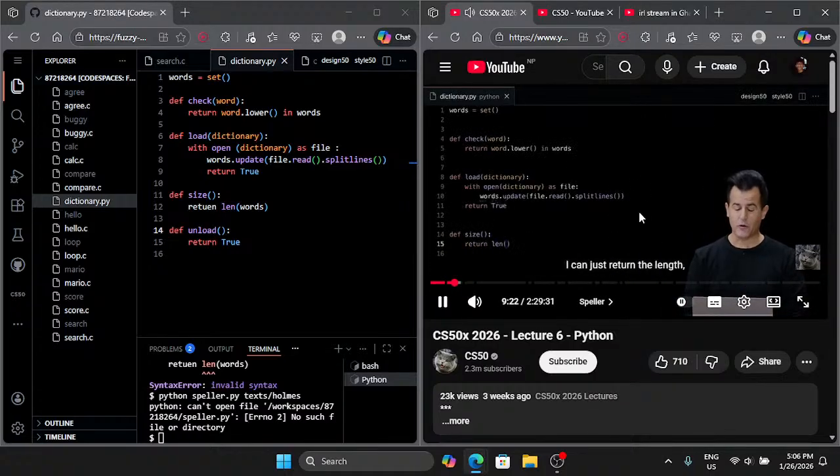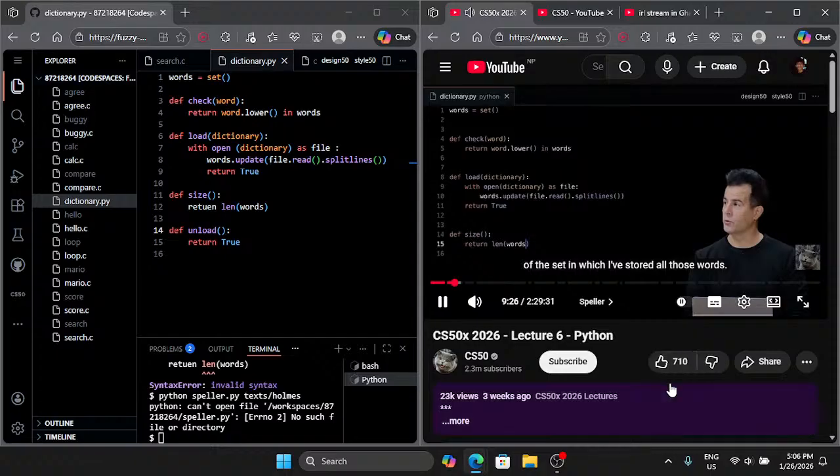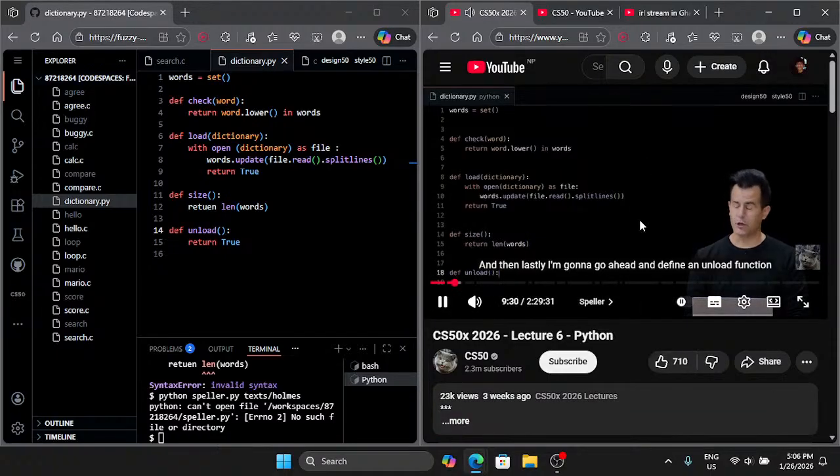Well, in Python, that's pretty easy. I can just return the length, or len for short, of the set in which I've stored all those words. Done. And then lastly, I'm going to go ahead and define an unload function, which recall was responsible for freeing any memory because there's no work to be done.